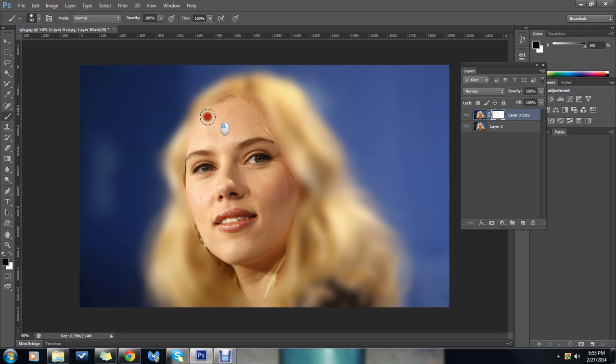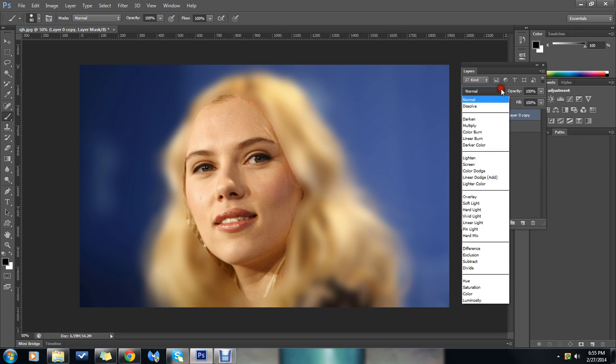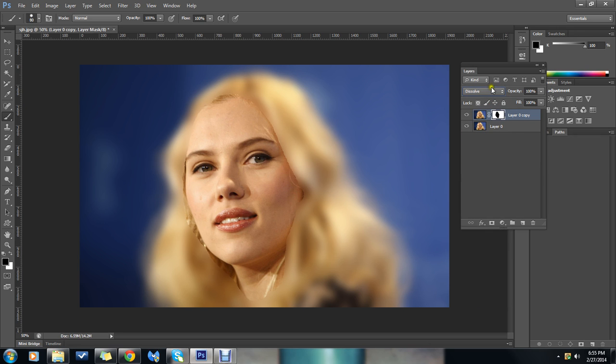Let's get that standing out. And we're going to go over here to blending modes. Blending modes are also powerful tools in Photoshop. We put on the dissolve.